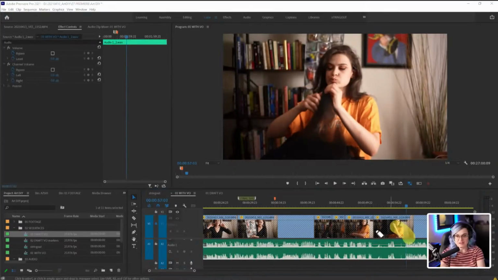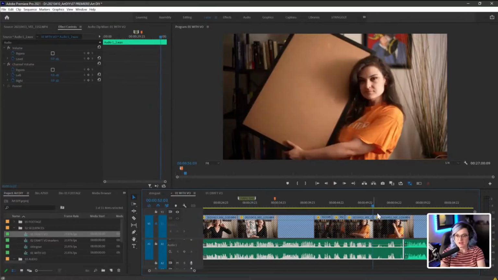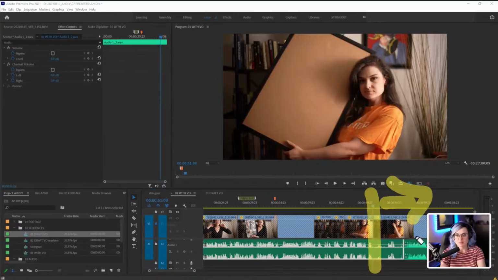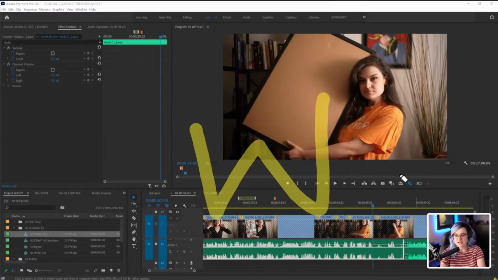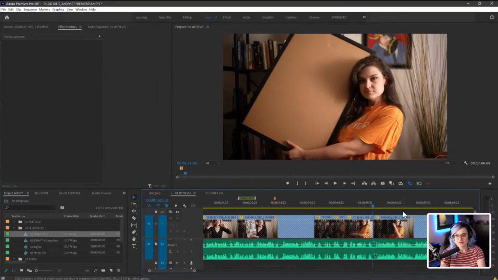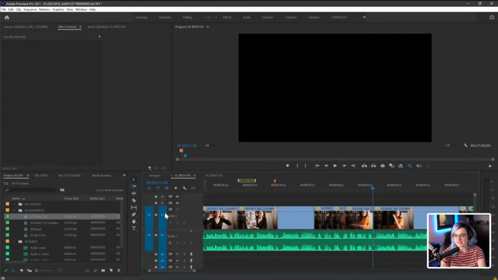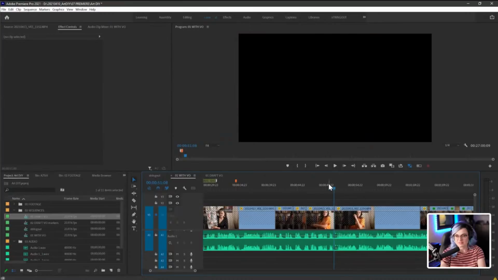Okay, so I need to cut all that out, right? So let me place a cut right there, Command K, and then I want to cut everything from the playhead to the next cut point, the cut point I just placed. So I'm going to press W instead of Q, and that's going to cut everything from the playhead to the next cut point, at least on the audio track, because that's the only one that is active right now. Oh, and let me hide this so that you're not distracted.